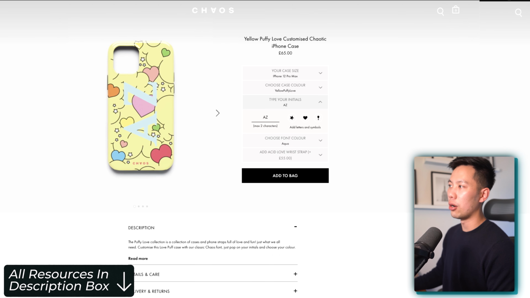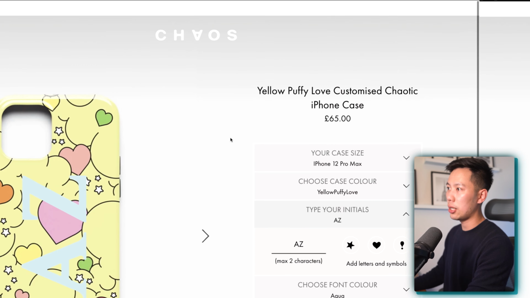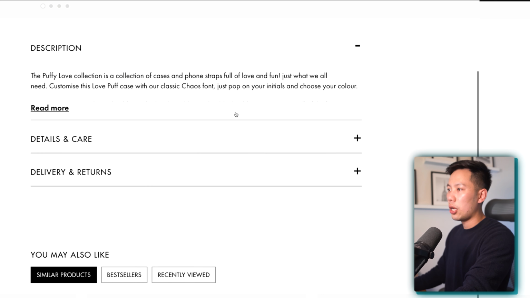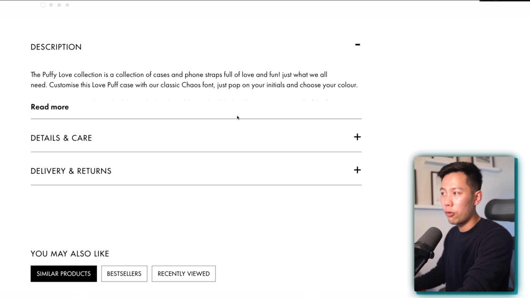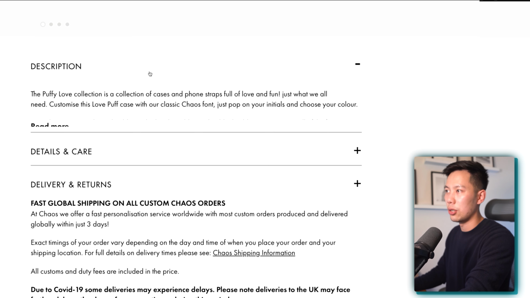Going back to this store now, you can see it is a step-by-step process up the top, and really there's nothing distracting you here. It is, again, just focused on adding to bag. That is it. If you want to read more, there is a waterfall function here where you can see the different details and delivery returns and whatnot.